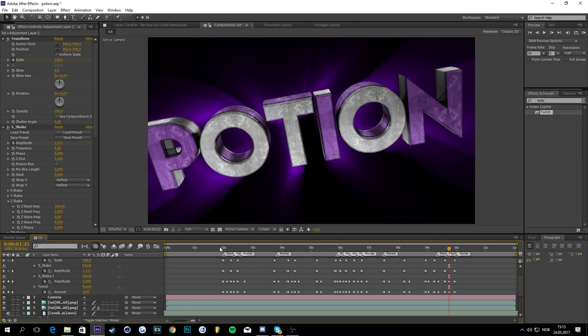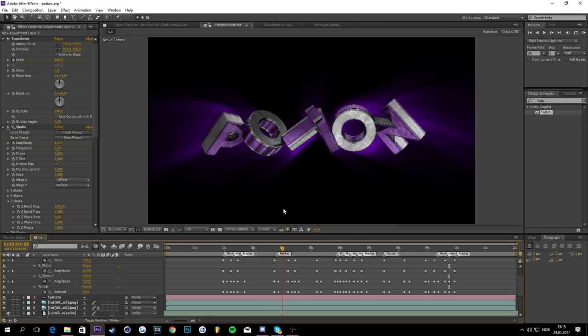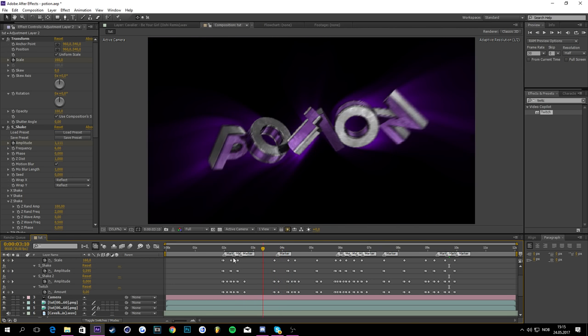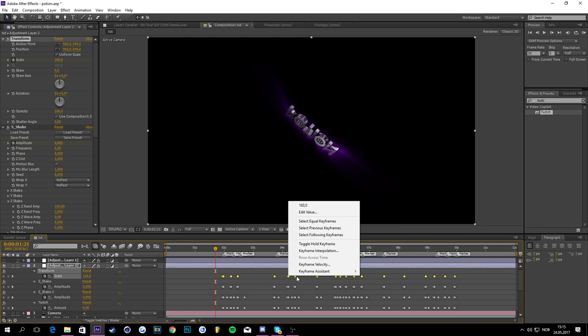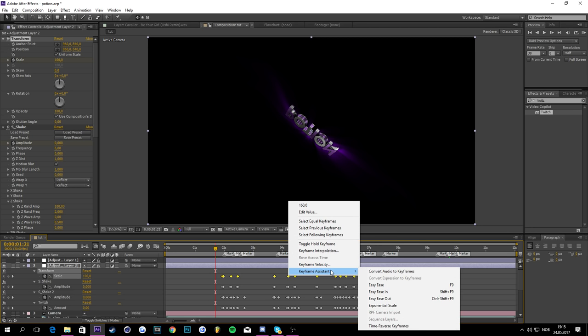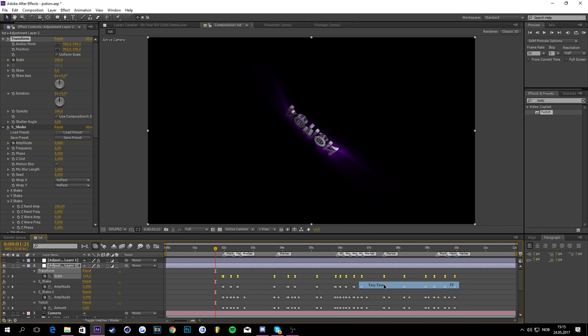So now, what we can do now is actually make the bouncing. So what we do is that we just drag this all over the keyframes. And you can either press F9, which is the simplest one, but I'm not gonna do that because that is gonna stop my recording. So I'm just gonna go and right-click and go to Keyframe Assistant, Easy Ease. So now, we can just click that.